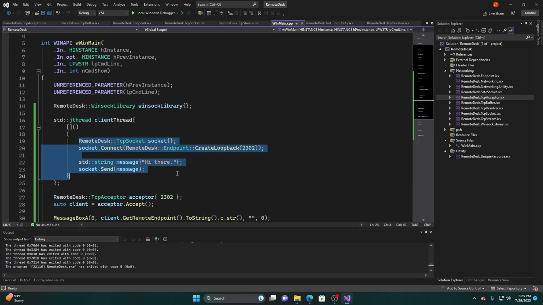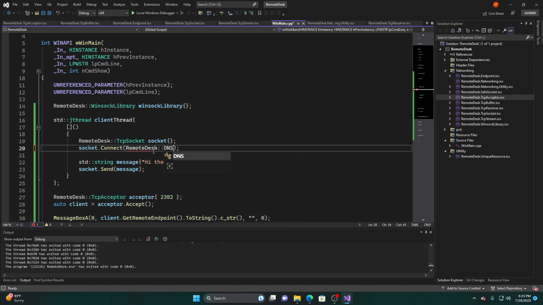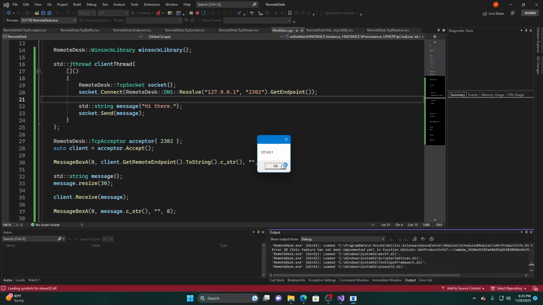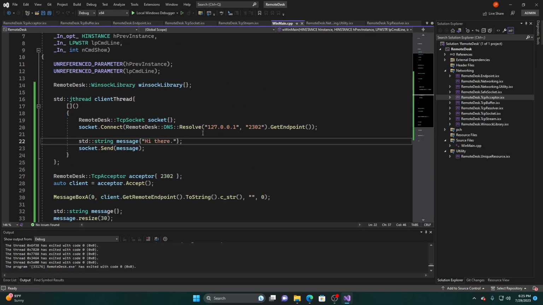So, if we have a direct IP address, instead of doing it from string, so like instead of doing create loopback here, we can do remote desk DNS resolve 2302. So now we can just pass in the strings directly, 127.0.0.1. And of course, .get endpoint. Okay, so now you can just resolve, and you can resolve IP addresses like this. And this should run exactly the same. Hi there. And so you can do this.